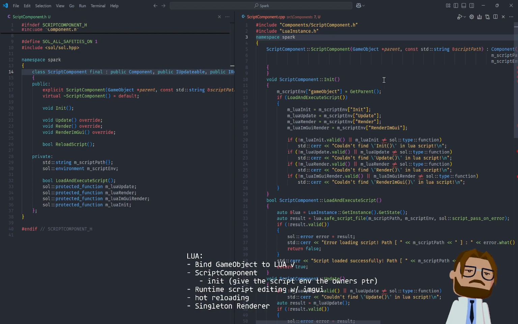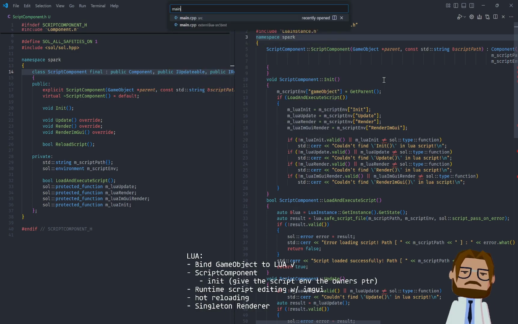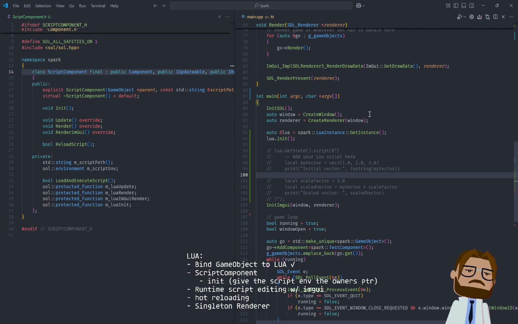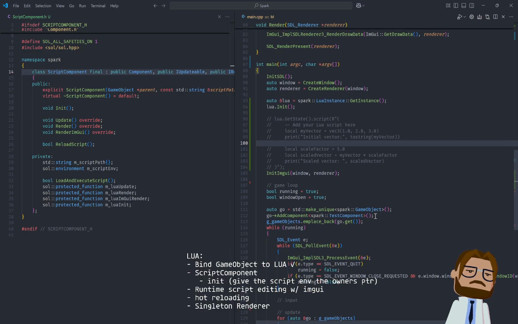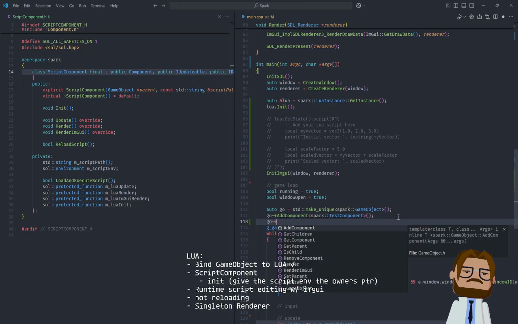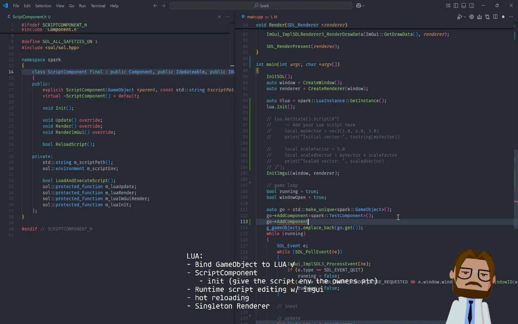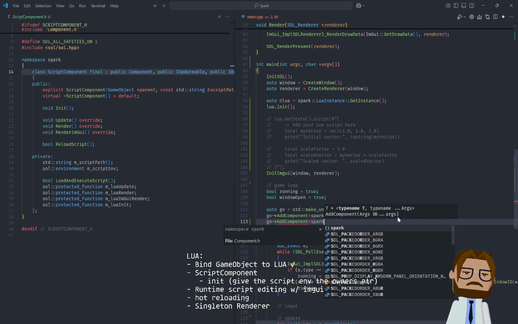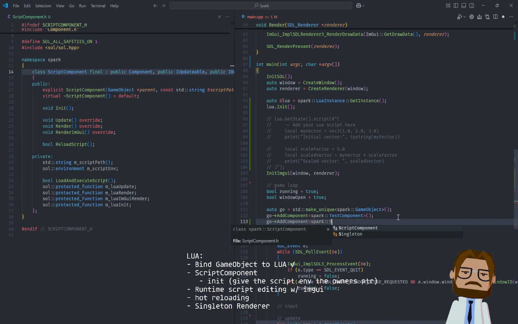Let's go to main. Right here, it adds the test component. Let's also give it Spark script component. Right. And then I should also be able to give this a path now.